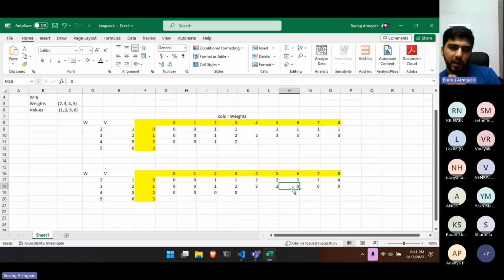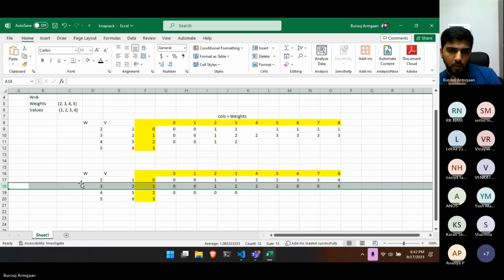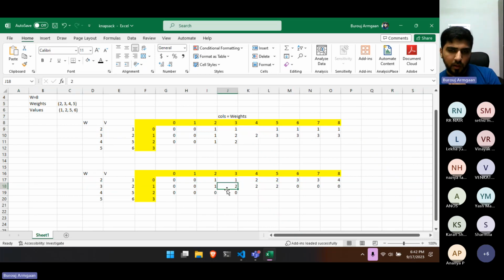The other option is I take the item. So if I decide to take the item, its value is equal to 2. How much space am I left with? I am left with 3 space. So in the same row, go to this part. And in this part, it said, okay, it is better to take the previous item rather than taking your own item.